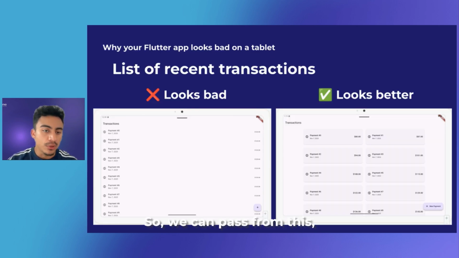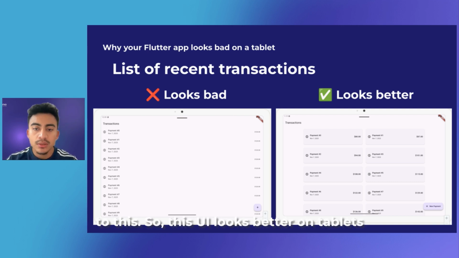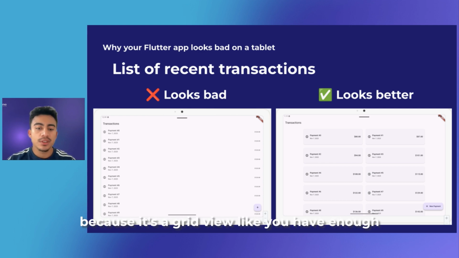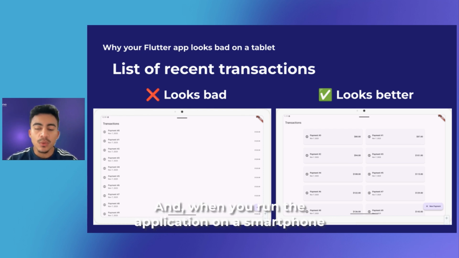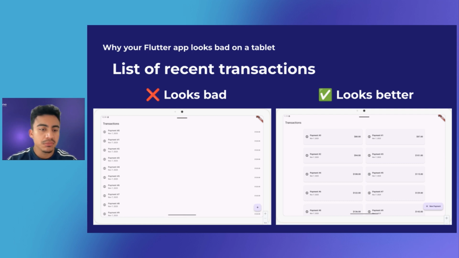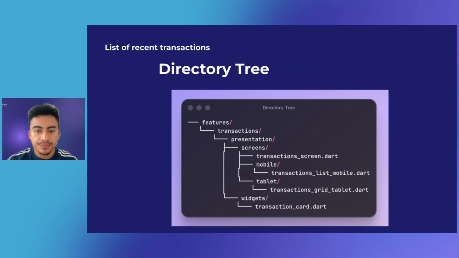So we can pass from this, that looks a little bit bad, to this. So this UI looks better on tablets because it's a grid view, like you have enough space in order to tap on a transaction. And when you run the application on a smartphone, it would look like this. This is like the normal interaction we have on smartphones.